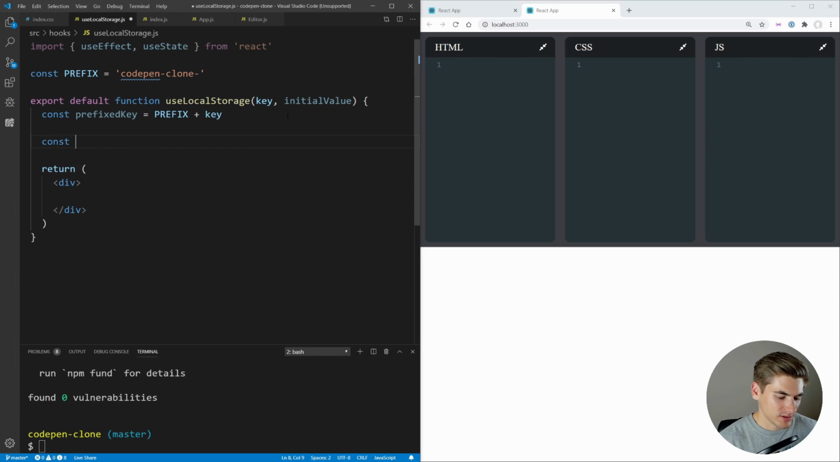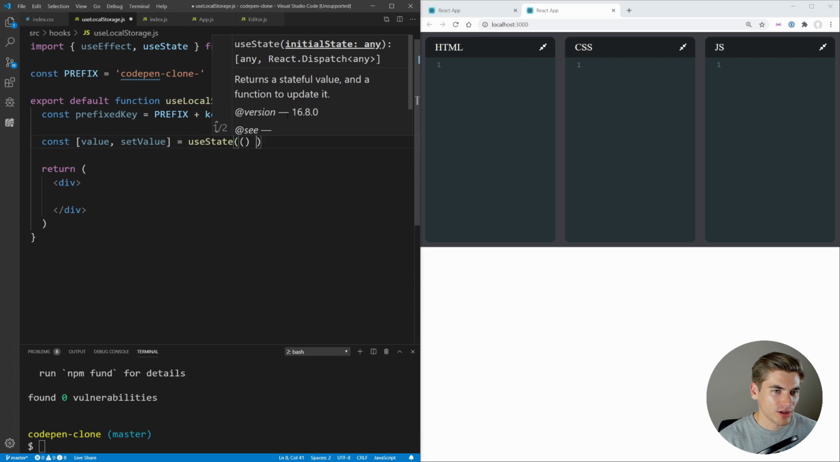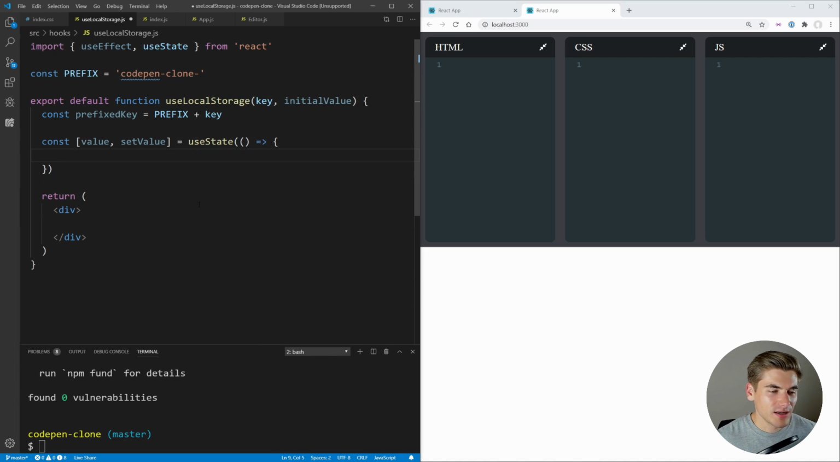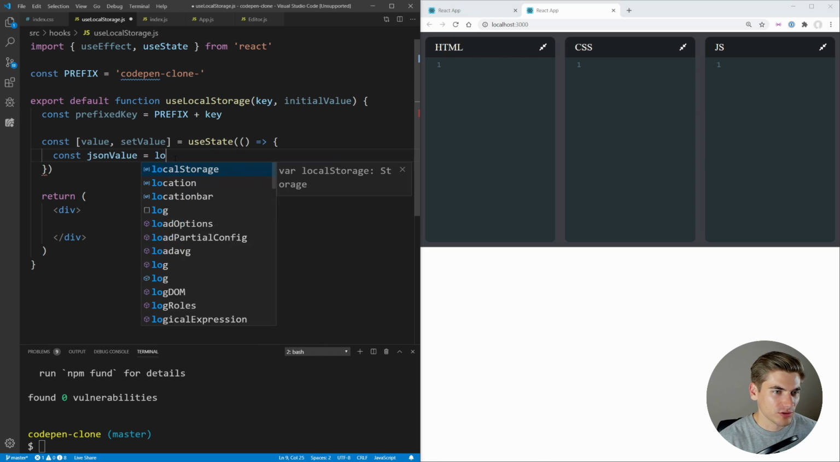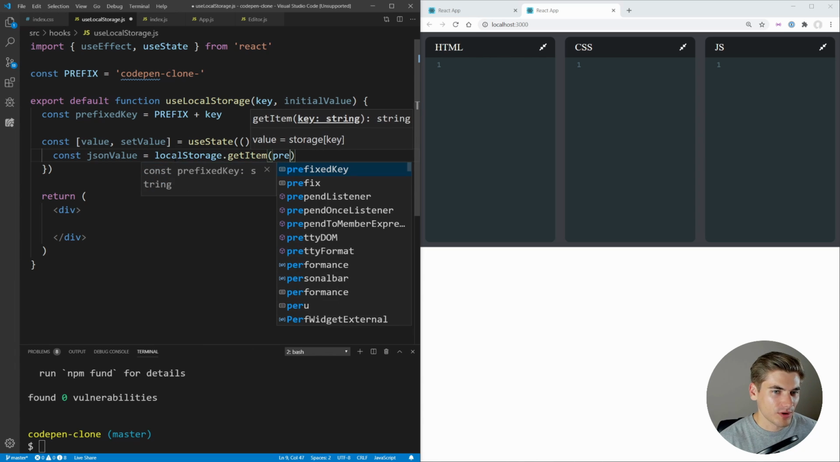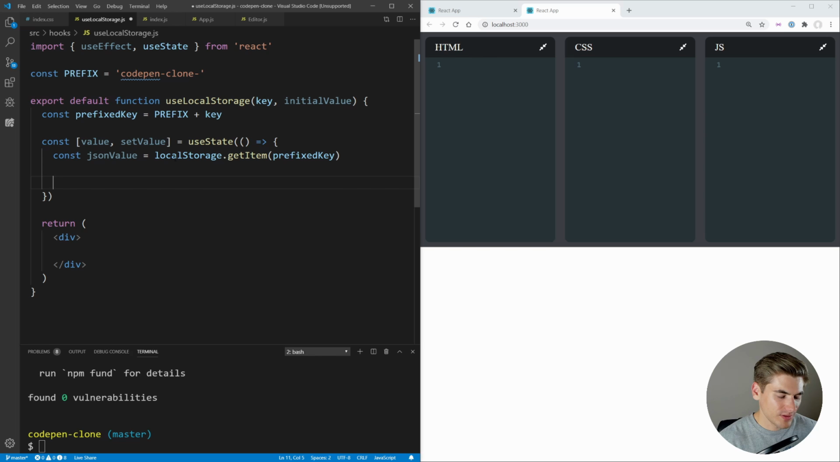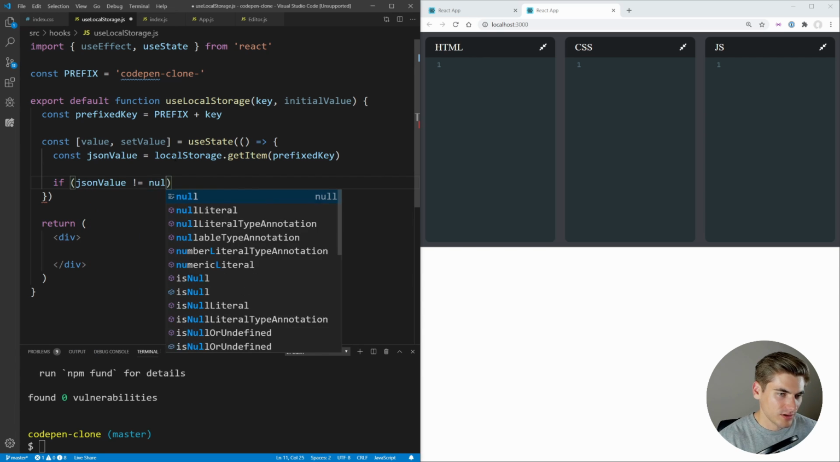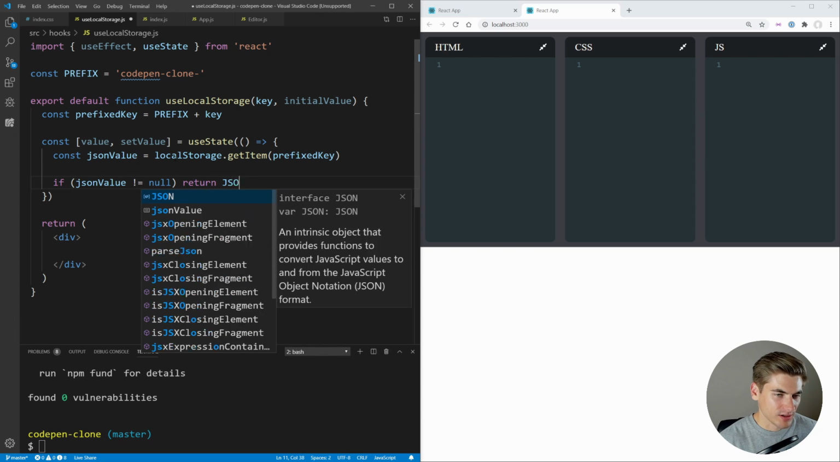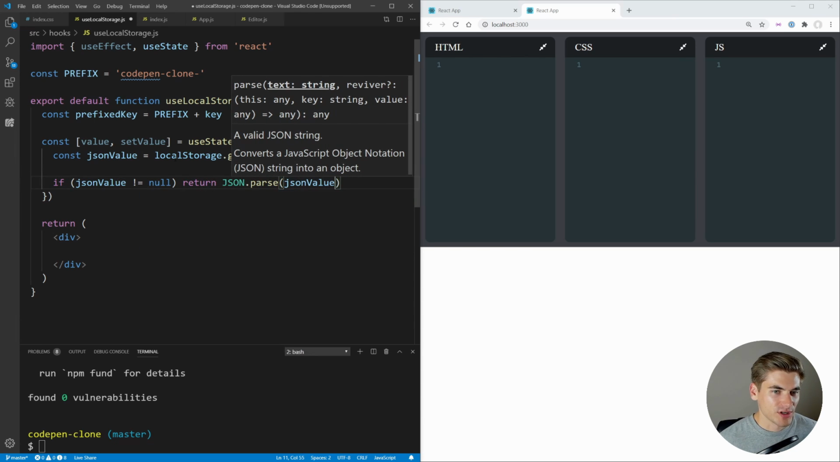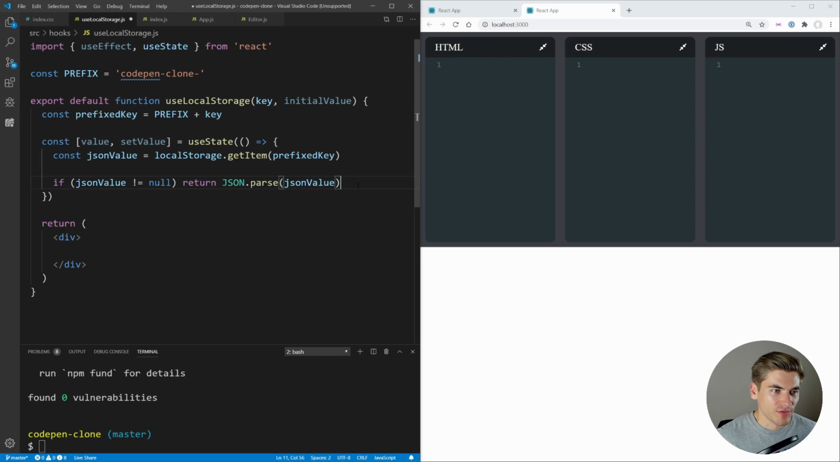So the first thing I want to do is use some state. So we'll say value and setValue. Make sure this is capitalized. And we'll say useState. And here we're going to use the function version of useState because getting our value from local storage is pretty slow actually. So we only want to do that once if we have to. So we can get the JSON value from local storage, which is just localStorage.getItem. We're going to use that prefixed key. Then if we have a value, so if JSON value is not equal to null, what we want to do is essentially just return the JSON parsed version of our JSON value. So we're just returning the value from local storage if we have one.